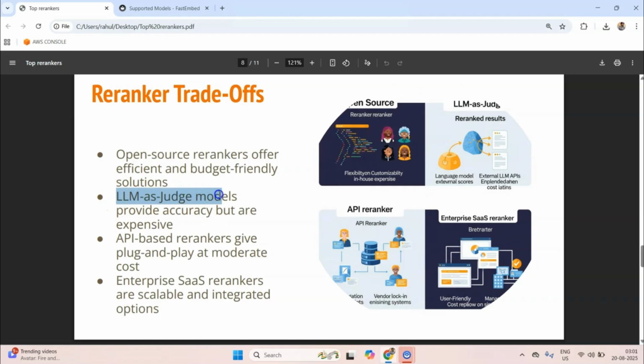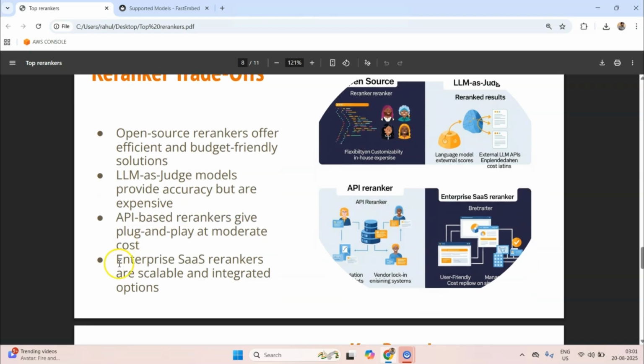Now if I talk about LLM as judge models, they do provide you accuracy, but they are very expensive. And even fine tuning an LLM is going to be quite expensive and time consuming. Then we have API based re-rankers like Cohere or Jina. They give you a nice balance of performance and cost, but if you want to scale, that API based approach might not be the best one. Then we have enterprise SaaS re-rankers, which are scalable and integrated options.